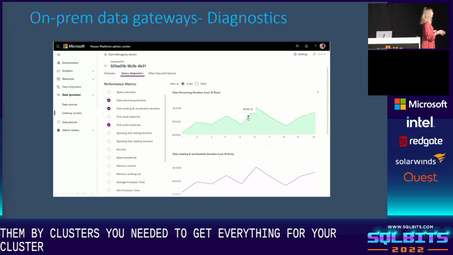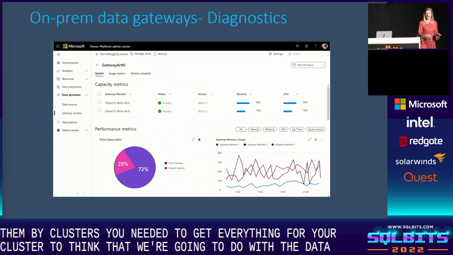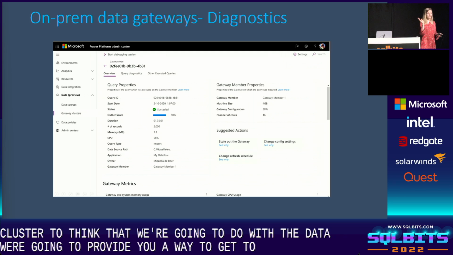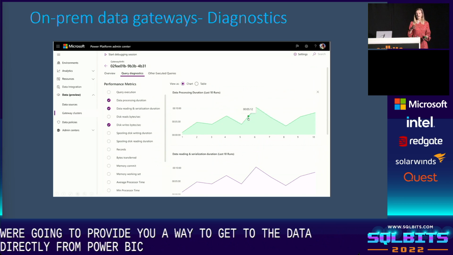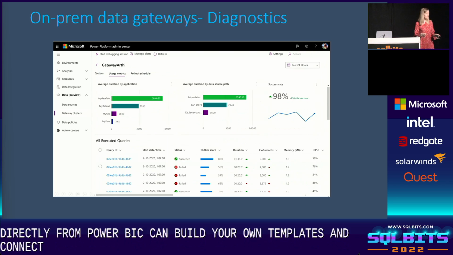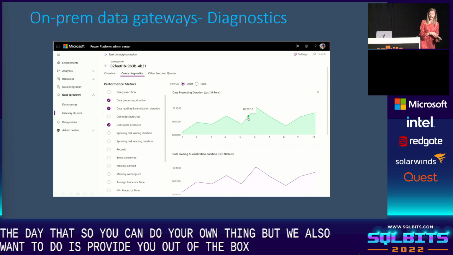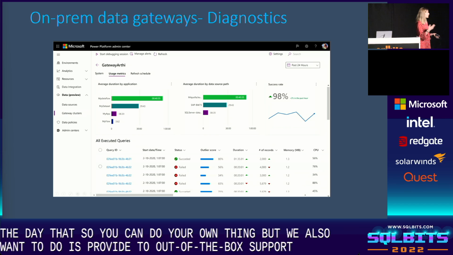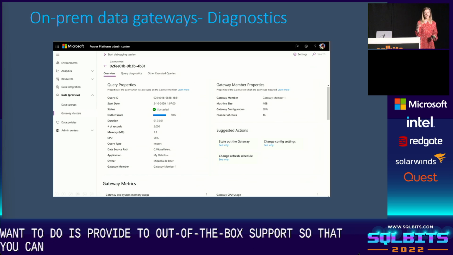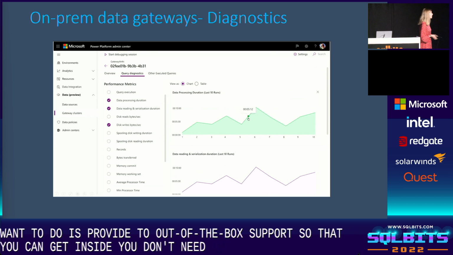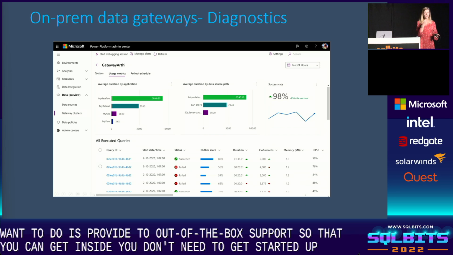Two things that we're going to do with that data. We're going to provide you a way to get to that data directly from Power BI, so you can build your own templates and connect to the data so you can do your own thing. But what we also want to do is provide you out-of-the-box visualizations directly in the portal, so that you can directly get insights on it. You don't need to get started up as well. So we're going to do this in phases.